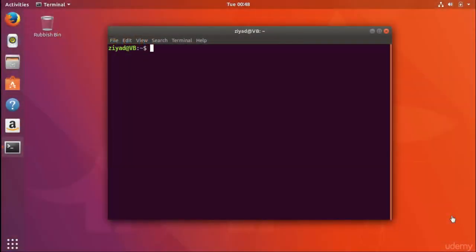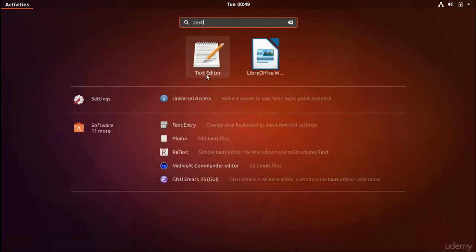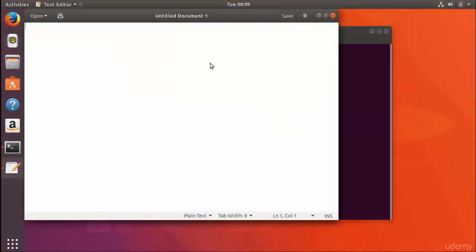Okay, so the first thing you need to do to start creating your own command aliases is to create a special file called bash aliases in your home folder. To create the file, we want to click on activities at the top left, and then in the search bar, just type the word text, and it should come up with a text editor. Just click on that, and it will open up a new window where we've actually got a file.